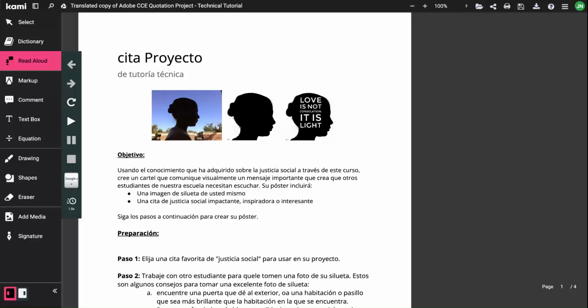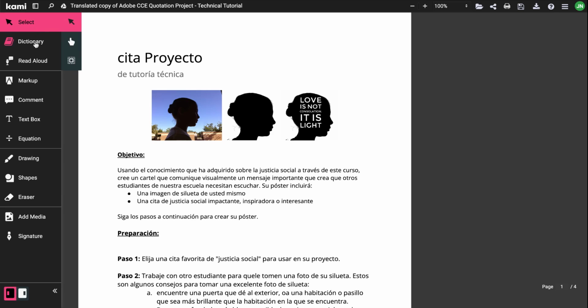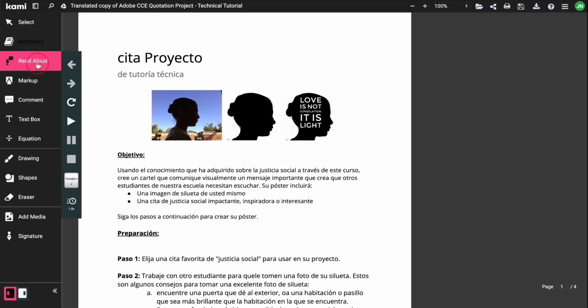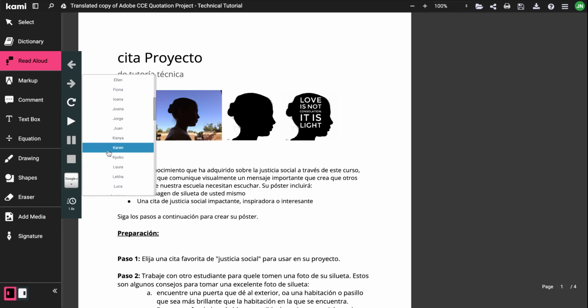All right, once you're here in Cami, you have a couple of options. You have lots of tools here on the left, your select tool, your dictionary tool in which you can highlight a word and look at the definition. We're going to explore the read aloud tool today. So once you have toggled on read aloud, you're going to want to change the voice. Your default voice might be something else, but you're going to scroll down to Google Español for United States.